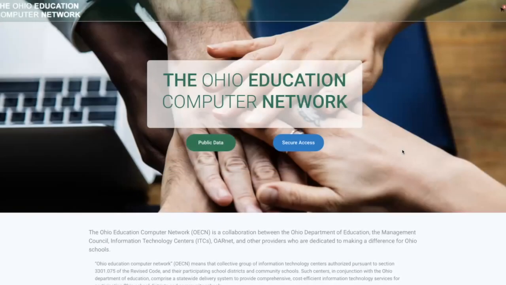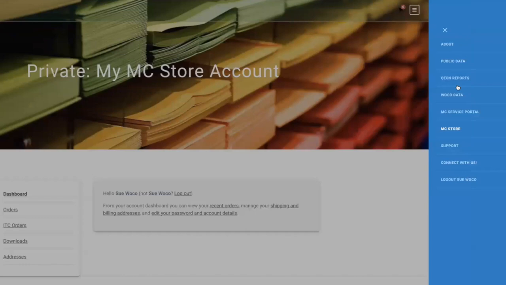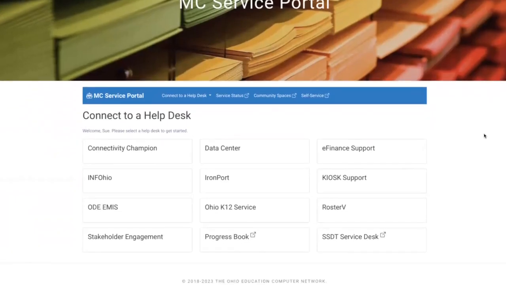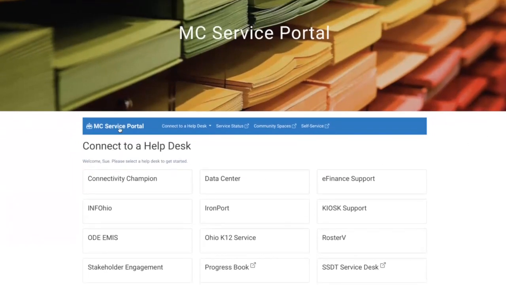So now we're on the portal page. We've gone to oecn.org, and I'm going to click on Secure Access. This is going to go ahead and log me in. I'm already logged in actually, so I'll bypass the AD information, username and password. So I'm already logged in, so I'm going to click on Secure Access. To get to the Service Portal area, I'm going to click on that hamburger menu I just mentioned and click on Service Portal.